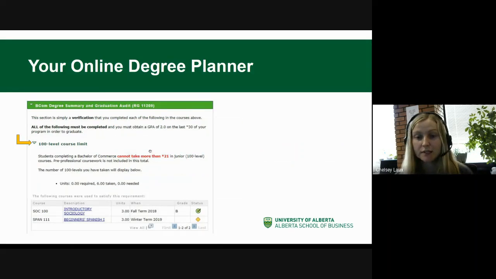The next section you're going to see is the summary. So the summary is going to look at everything above, and it's going to make sure that you've completed all of those requirements.